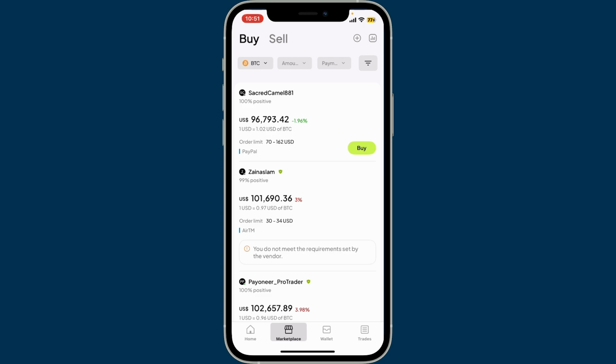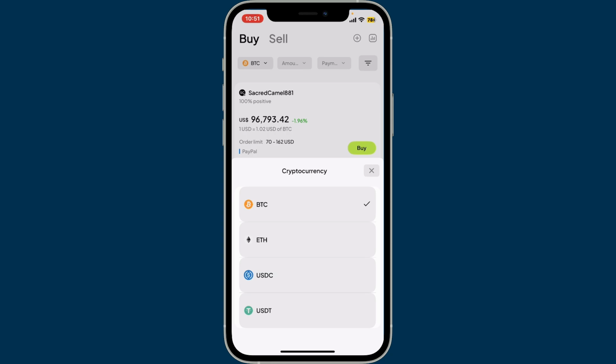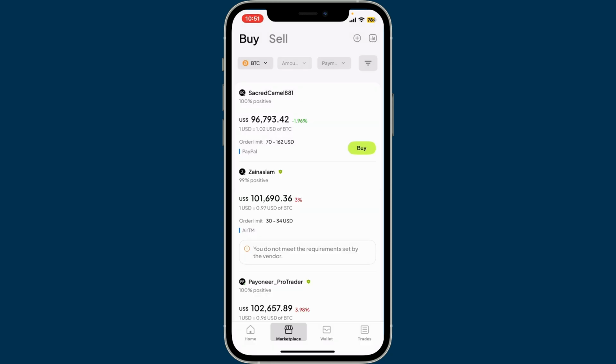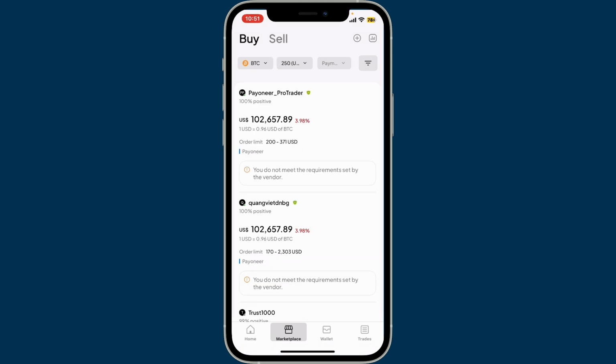Make sure that you're inside the Buy tab at the top left. And from the drop down where you can see the BTC drop down right now, choose the cryptocurrency you want to purchase. After you select it, specify the amount by tapping the amount drop down at the top and typing the amount you would like to spend in order to buy your cryptocurrency.